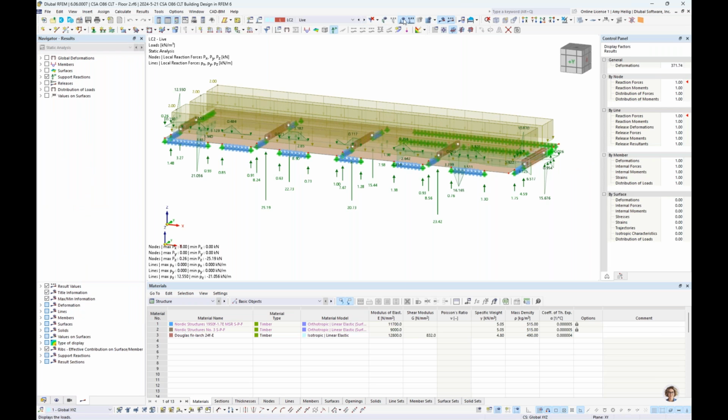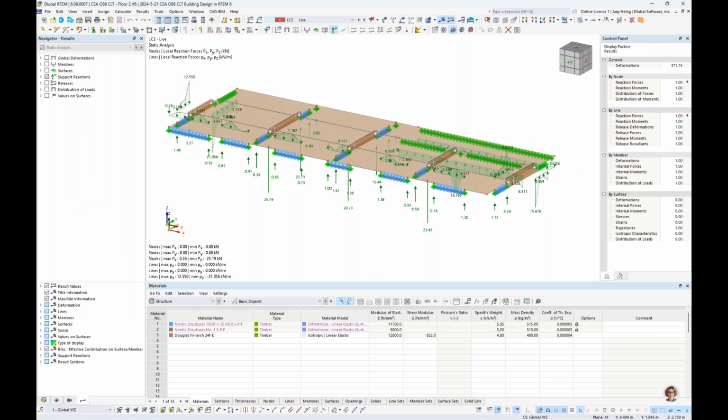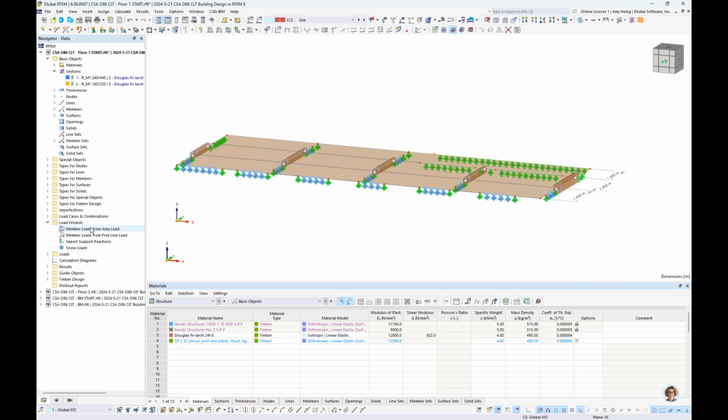And once we run the calculation, what we would see here are support reactions. And these support reactions are at the nodal supports and also along all of these line supports. So this is the information for both the dead and the live load cases that I would like to transfer into my current model and convert them to loads. So going back under our current model, we can activate here under the load wizards the import support reactions.